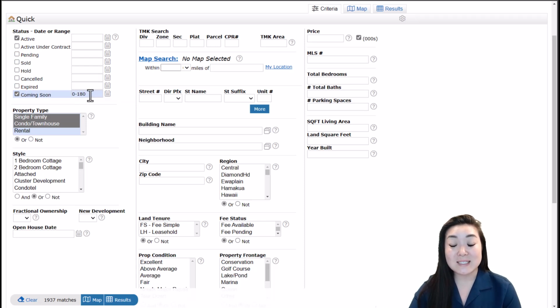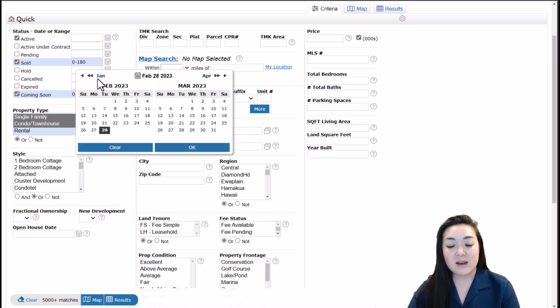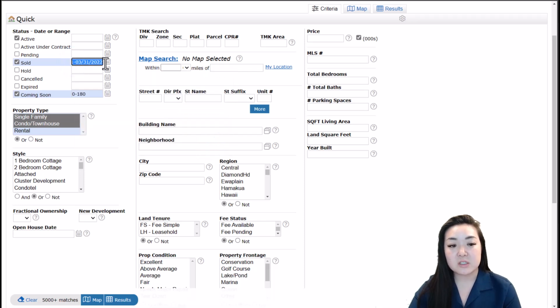Notice that it's going to give you a date range. The reason for that is because you can either do a date range or you can do specific dates. Let's say I did sold, right? If I didn't want to do 0 to 180 days in the past, I can click on this calendar icon and then actually go in and say, give me from March 2021 to March 2022, click OK, and that's going to plug that date range in there versus it just being the number of days that have passed since then. So those are some options on how you can modify and customize your search in that status and date range tab.